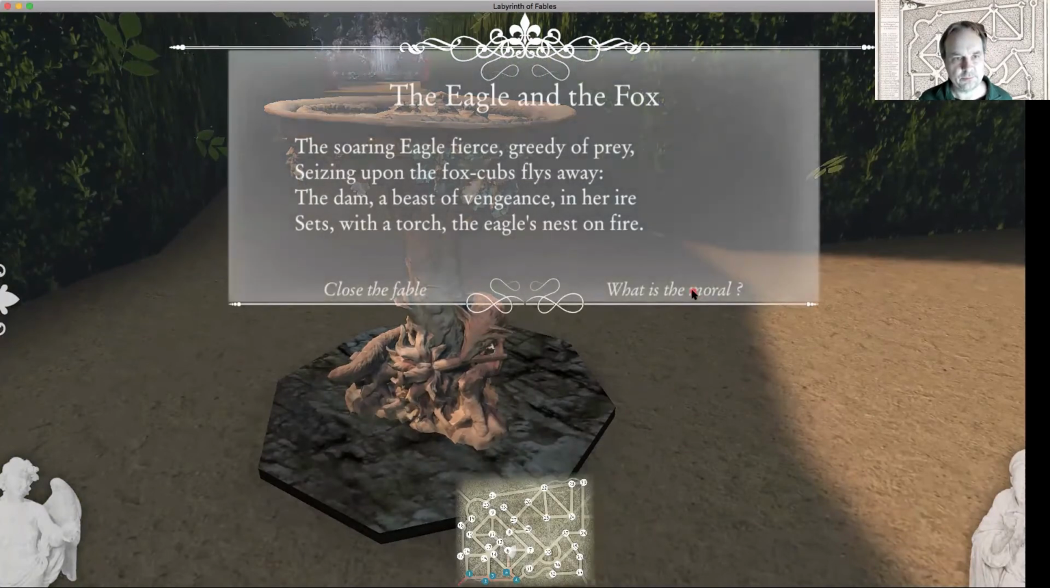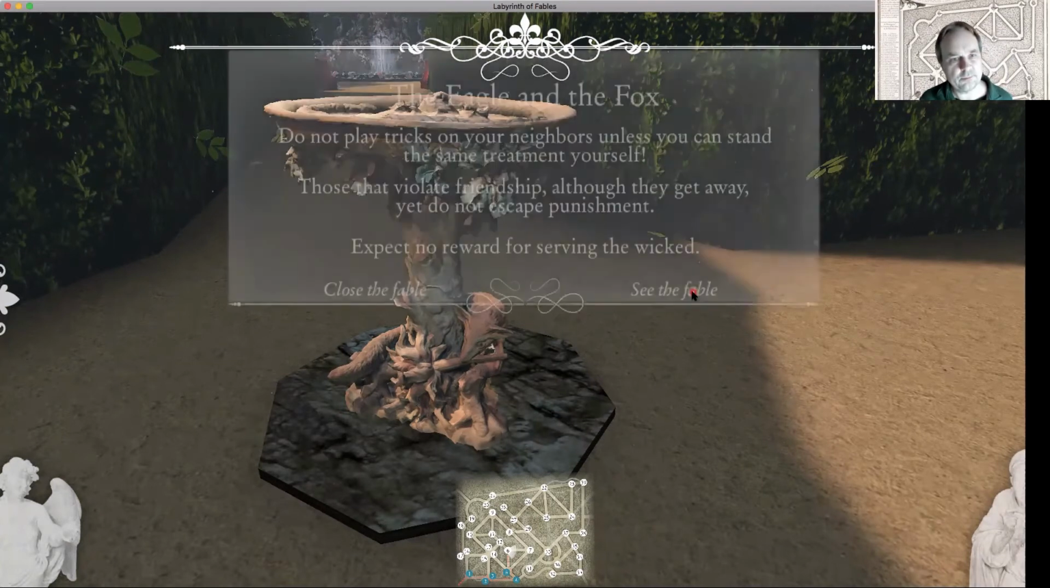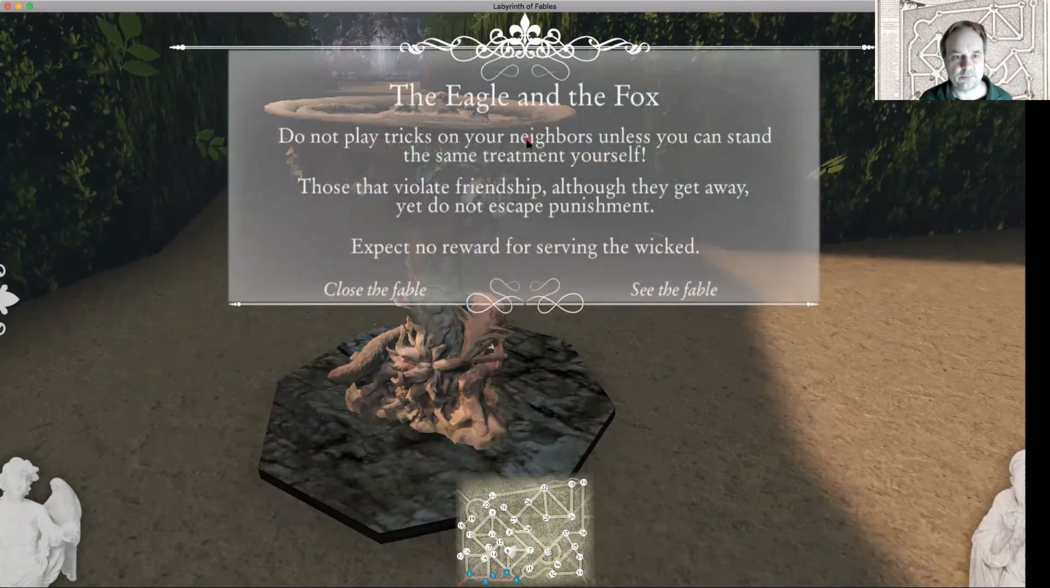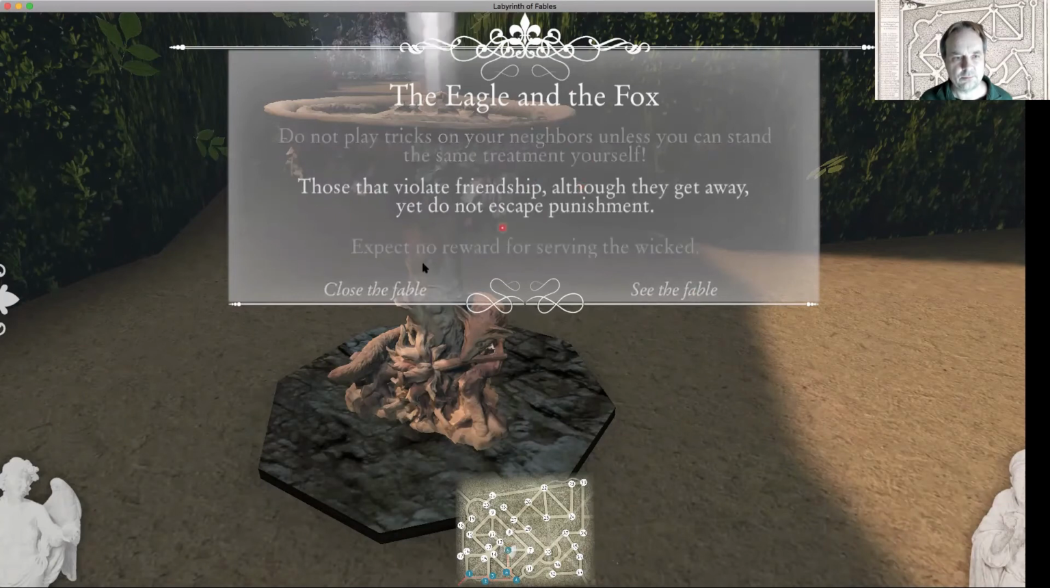The soaring eagle, fierce, greedy of prey, seizing upon the fox cubs, flies away. The dam, a beast of vengeance, in her ire, sets with a torch the eagle's nest on fire. Not quite. Try again. Those that violate friendship, although they get away, yet do not escape punishment.